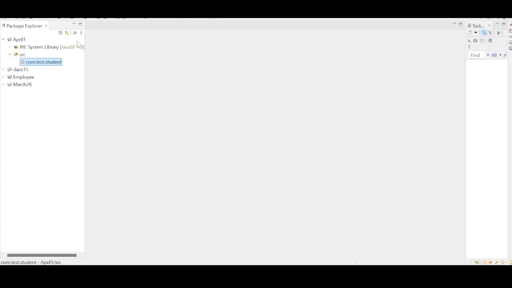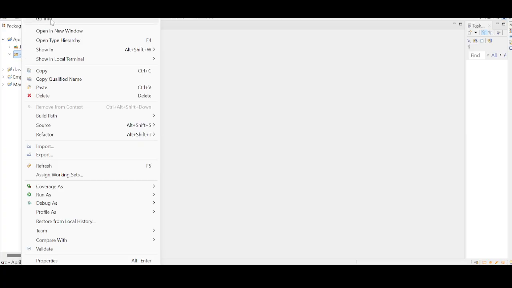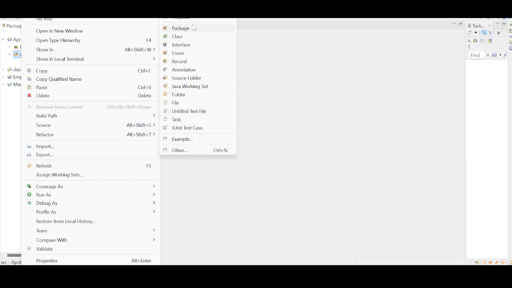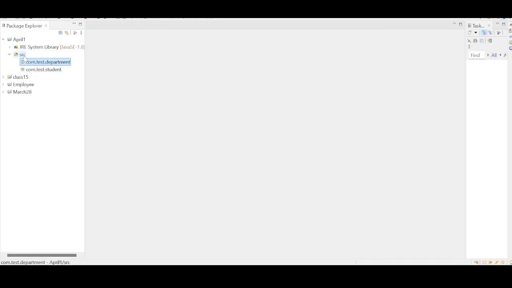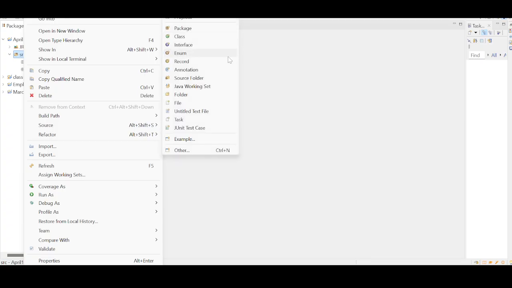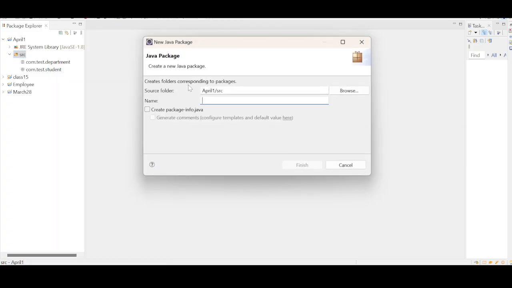Finish. Okay, I want to create two more packages. File, source, new package. This time I'm naming this package as com.test.write department. I'm giving a meaningful name. You can give any names, no issues, but I prefer a meaningful name so that it is good when you trace these things. Then I'm taking another package as com.test.main.